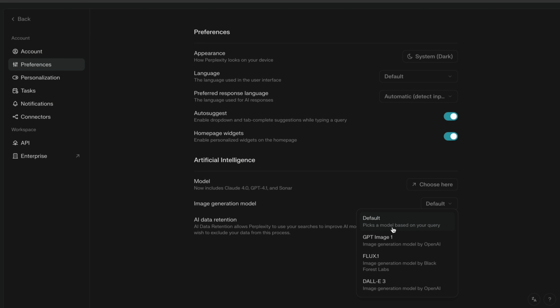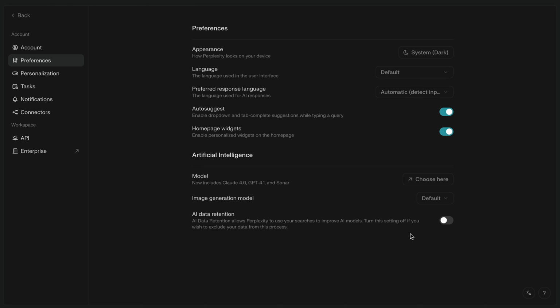In the Preferences section, you can change the appearance, dark or light mode, set your preferred interface language, choose the AI response language, enable or disable auto suggestions, and select your default AI model. There's even a drop-down to pick a model for image generation. You also have the option to toggle AI data retention on or off depending on your privacy preferences.